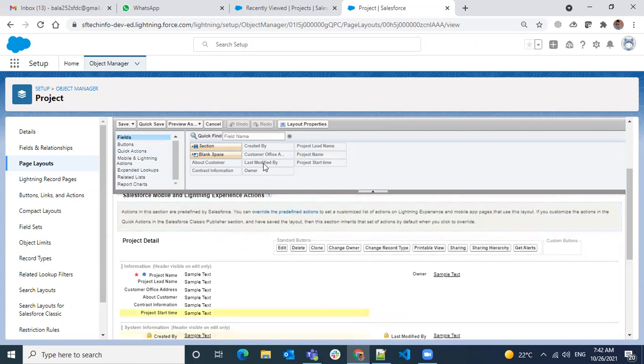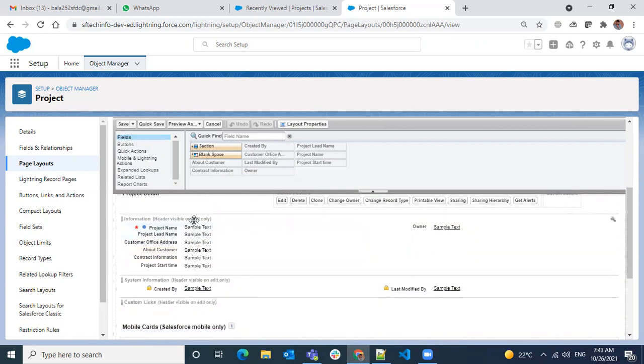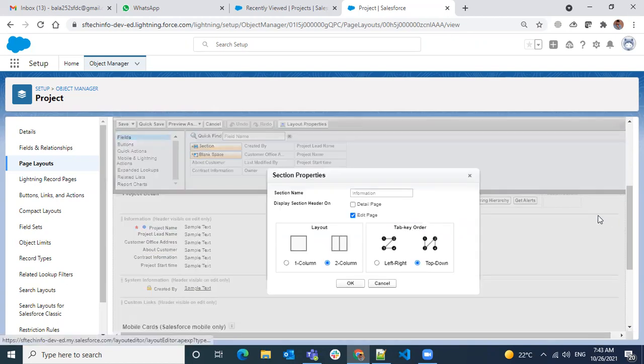You see all these fields are disabled here because they are already placed below. When I click here, it gets highlighted below. Now this is showing us Information, that is a section, and I want to edit this section. It is a default section, so the title we cannot change.